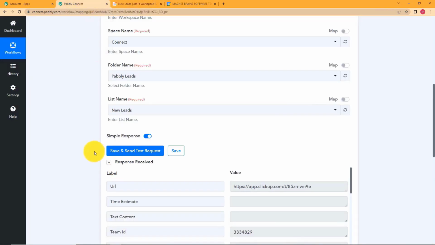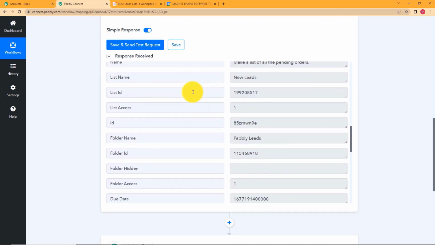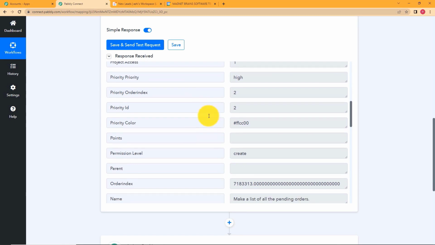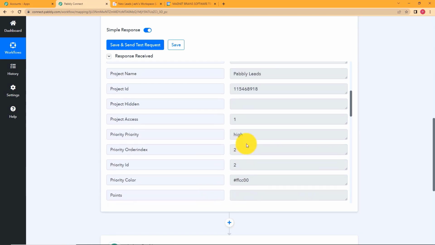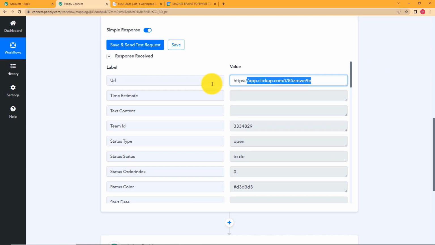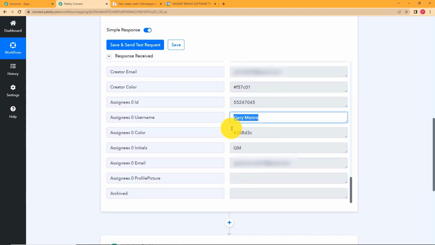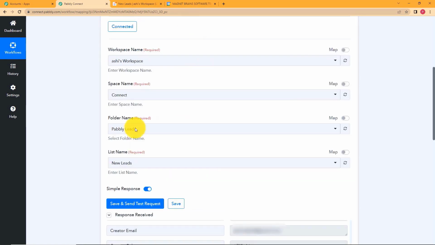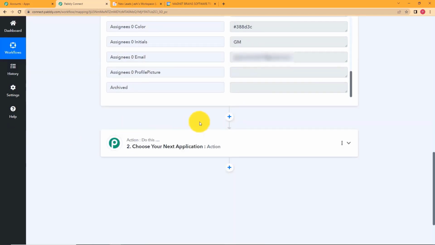You go back to Pabbly Connect and check for the response. The response has been received and you can see that yes, this is the task we were talking about. Make a list of all the pending orders. The list name, the folder name, all the details, the URL of the new task has been captured by Pabbly Connect, and even the one whosoever the task is assigned to. So now our ClickUp, that is our trigger application, has been done successfully.